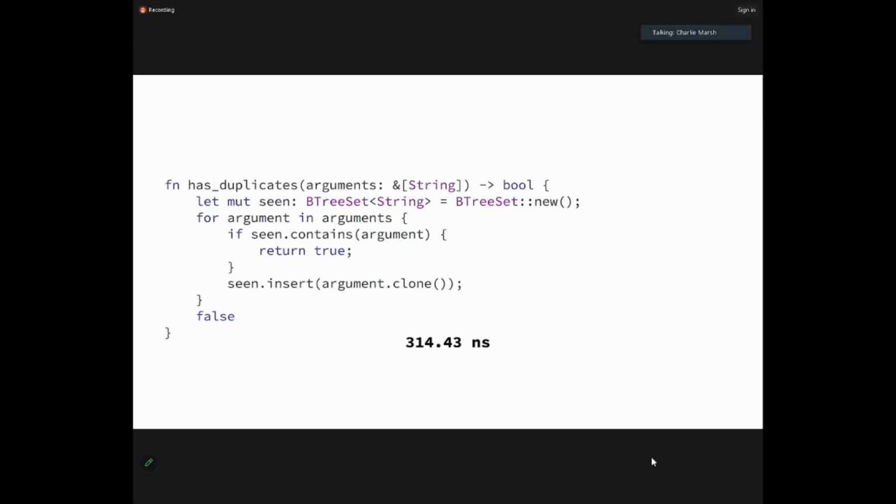So I benchmarked this with Criterion. This is the original version. It's 314 nanoseconds. Just getting rid of the allocation, that's the first thing we fixed, cuts it about in half to 144. So that's already a great improvement. The next thing we did was we combined the contains and the insert into a single operation. That cuts it down another, I guess that's a third of the 144. I don't know, I can't do the math. We went from 314, 144, and 98.